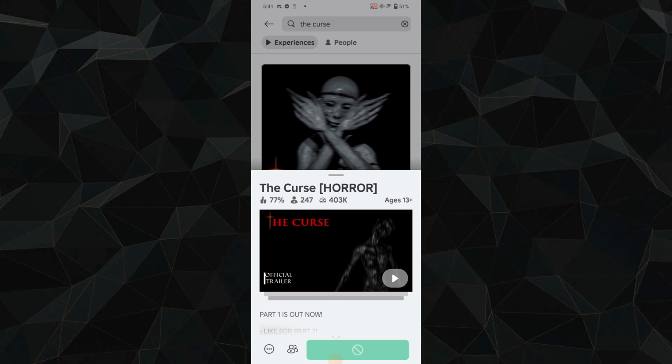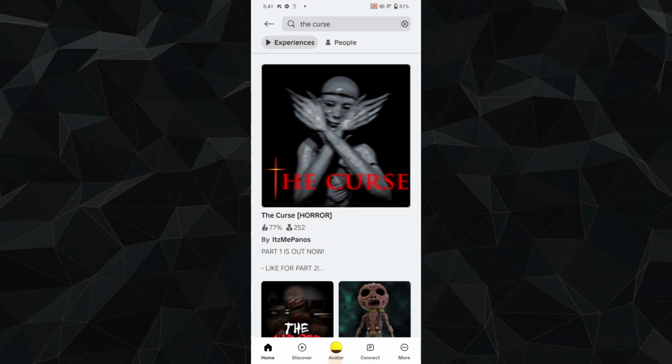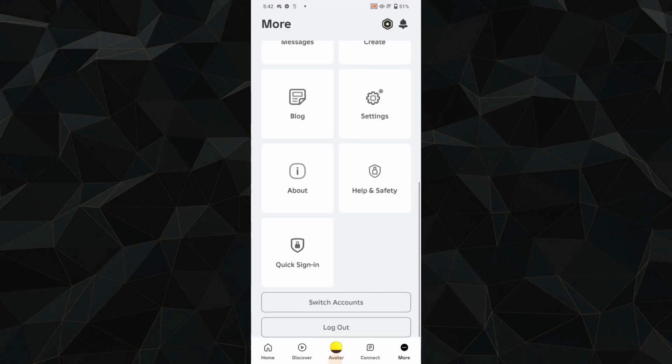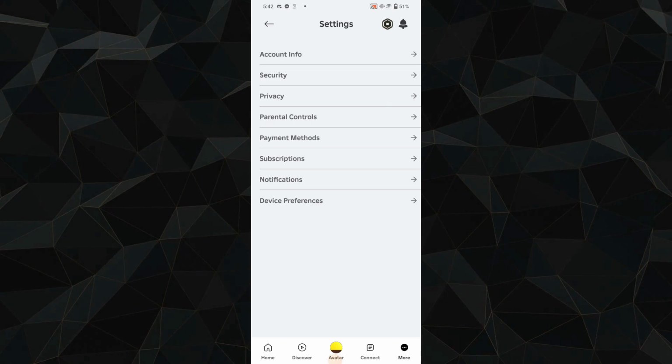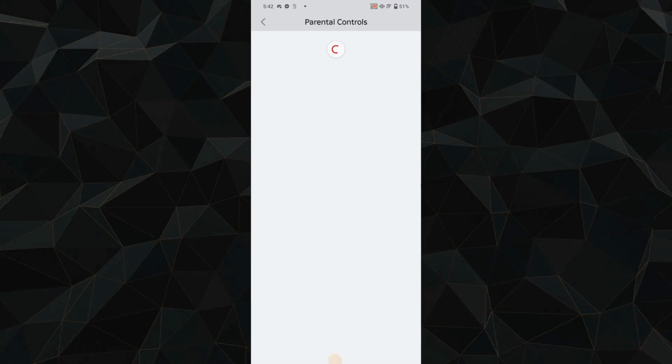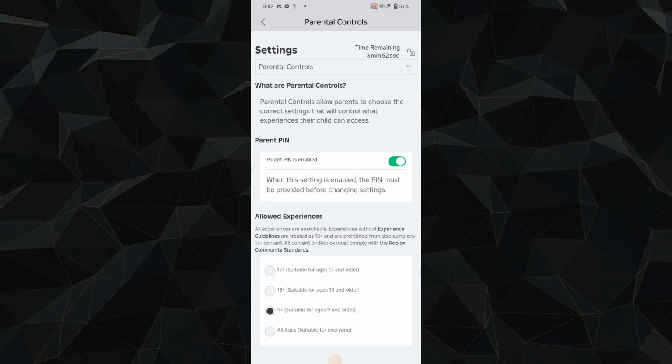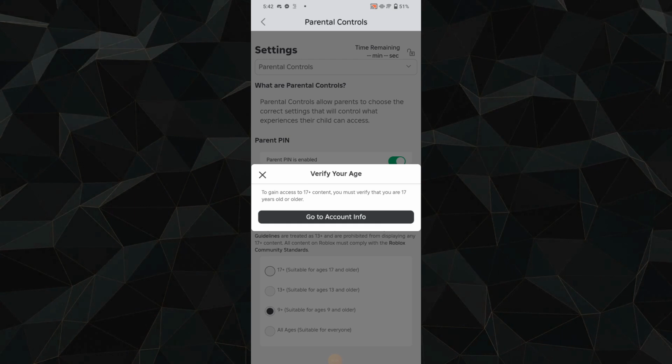So in order to play this game, what you want to do is tap on More, scroll down, tap on Settings, tap on Parental Controls, and then change the settings for allowed experiences. So for the game, you want to pick a higher age. So you can pick 17 plus. So you need to verify your age.